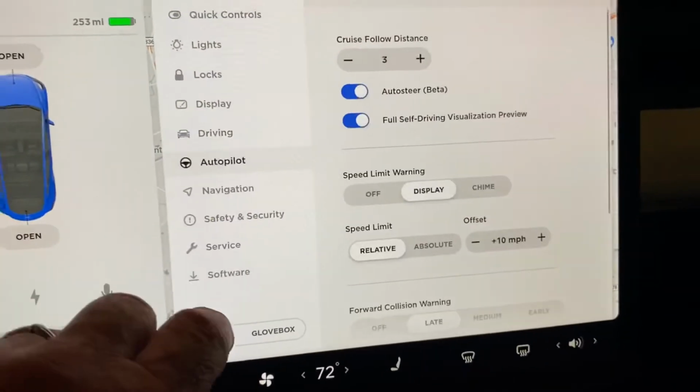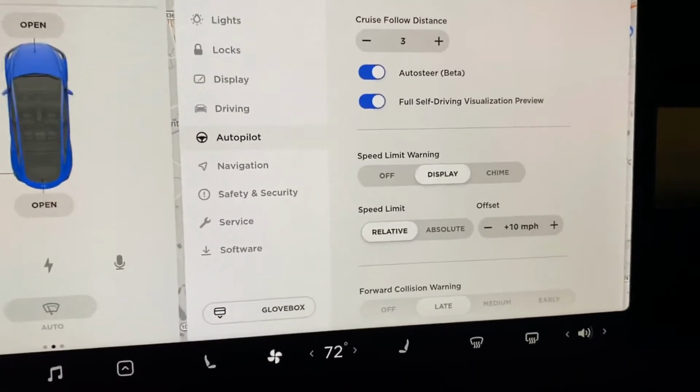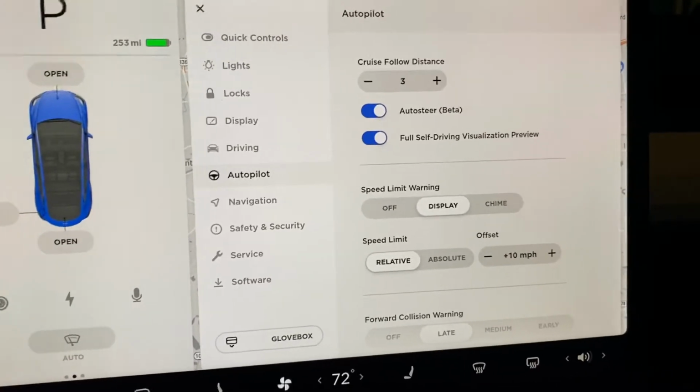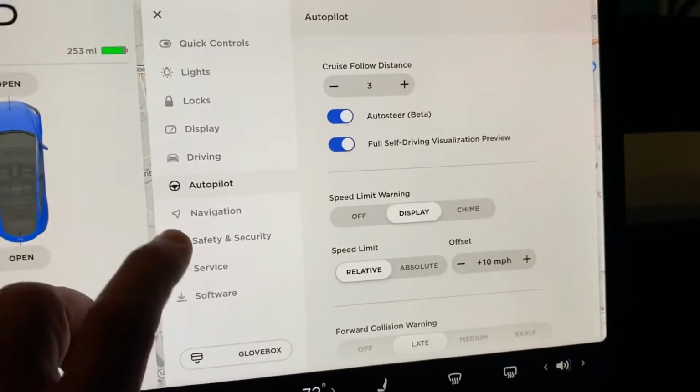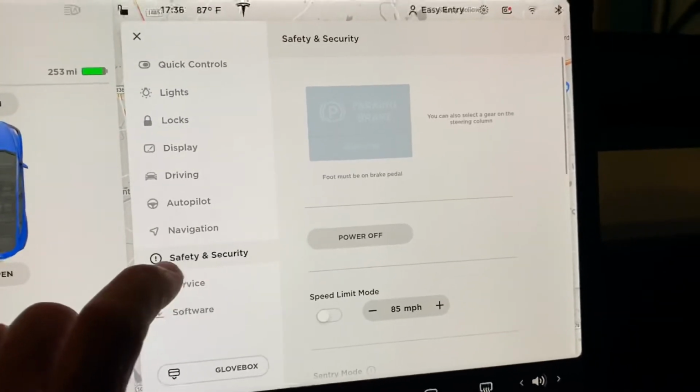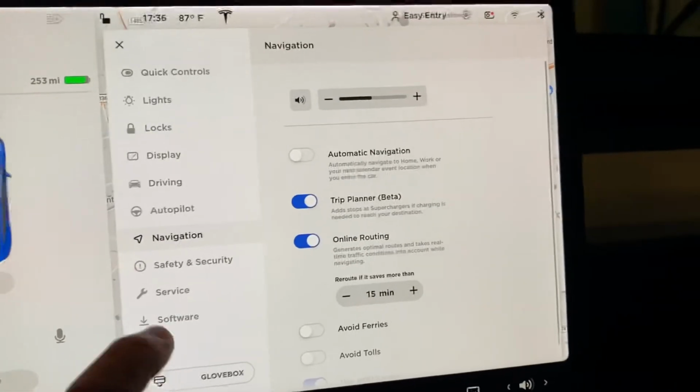Then you have autopilot. I didn't buy autopilot. That's a hefty upgrade. It's about $8,000. And I'll hold off. It's just a software upgrade. They do it over a Wi-Fi update. Once you pay the money, you got safety and security. You got your navigation stuff.